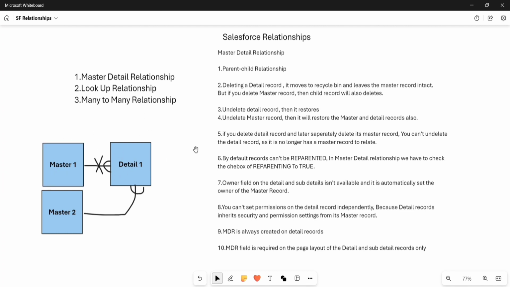Next one is, if you delete the detail record separately, and after some time you delete the master record, then if you want to undelete this detail record, it won't happen, because the master record which should be linked to this detail record is not available, because it was already deleted, right?